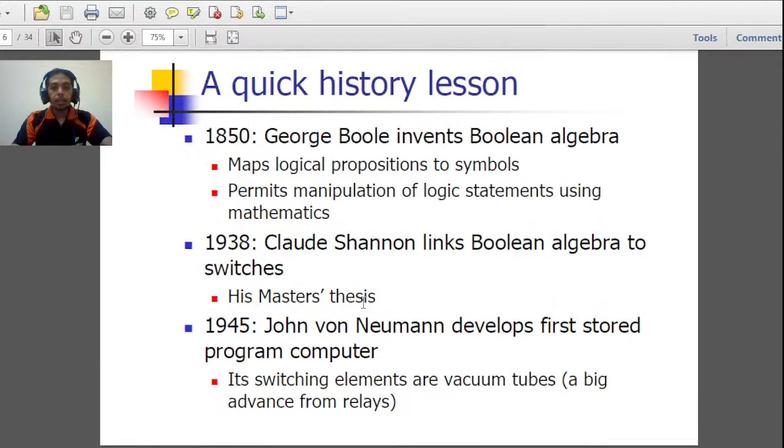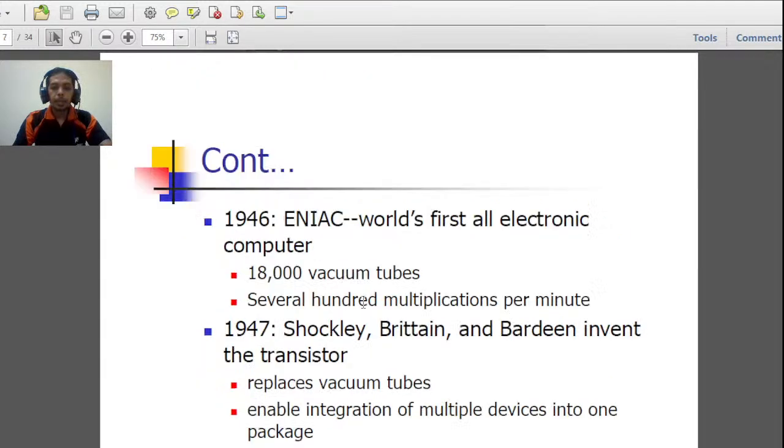This is the start of logic design using switch. Okay, and then John von Neumann developed first program computer. John von Neumann developed computer based on vacuum tubes. And then ENIAC, world's first all electronic computer that used 18,000 vacuum tubes.